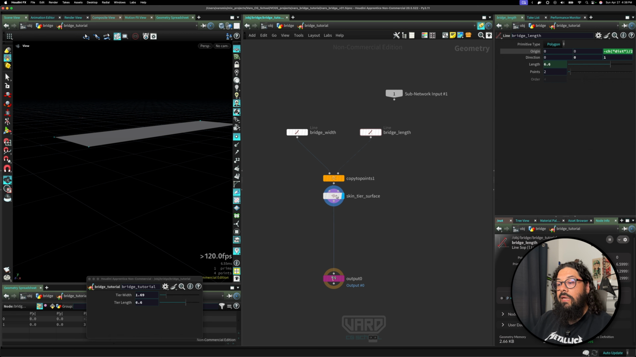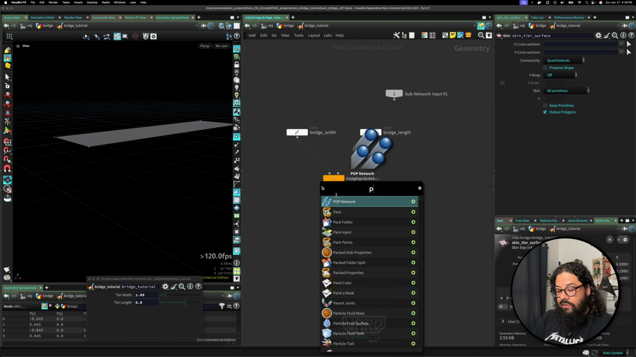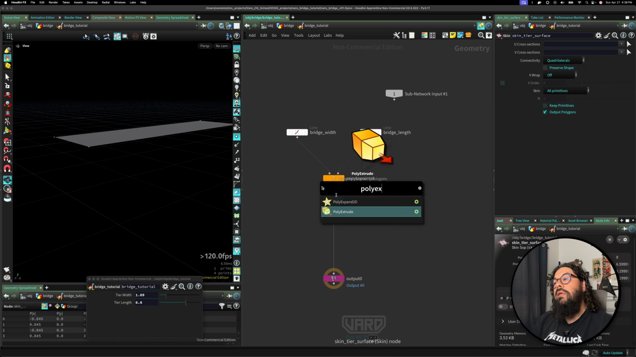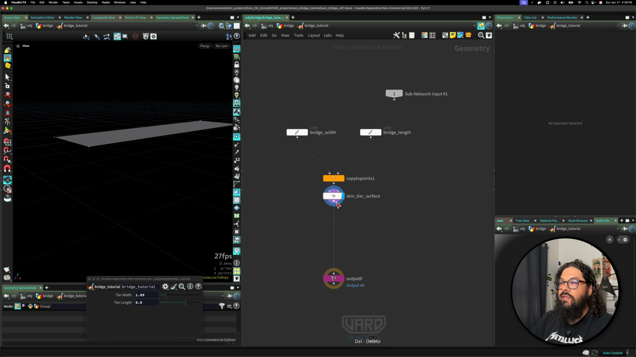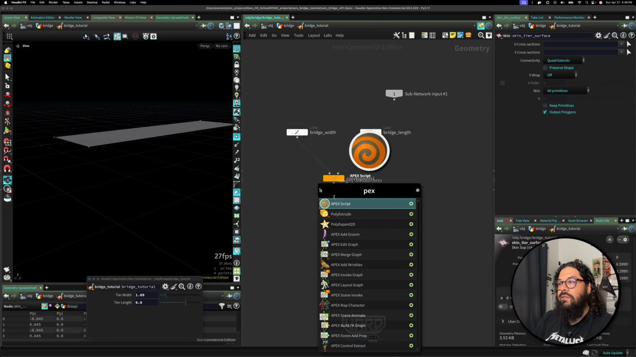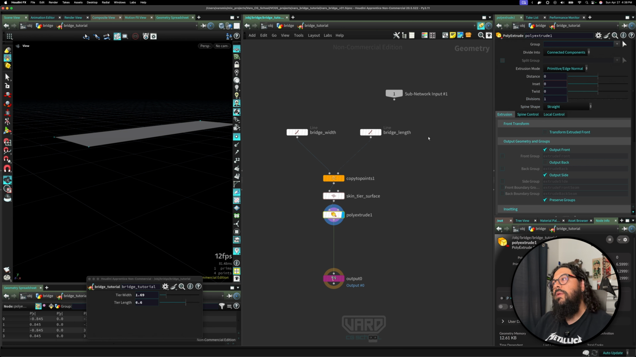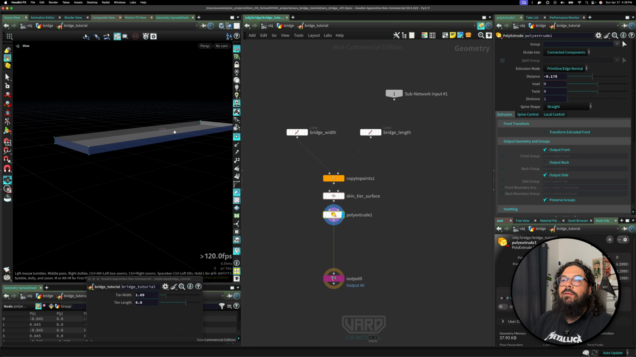And then let's go the poly extrude. Poly extrude. I'm writing too much. I should not write that much. PEXT. There we go. So we want to make it go down. Yeah, we want it to go down.